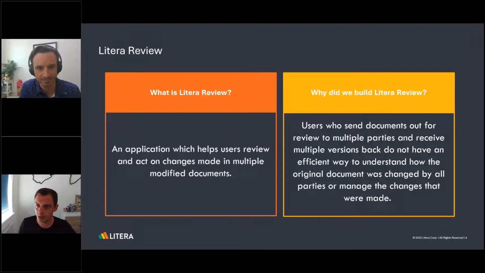So what is Litera Review? It's an application which helps users review and act on changes made in multiple modified documents. So why did we build Litera Review? Users who send out documents for review to multiple parties and receive multiple versions back do not have an efficient way to understand how the original document was changed by all of the parties, or they've got no way to manage all of those changes that the other parties have made to their original document.